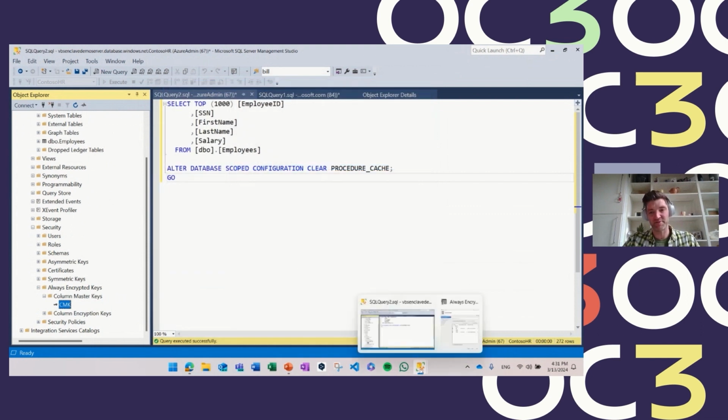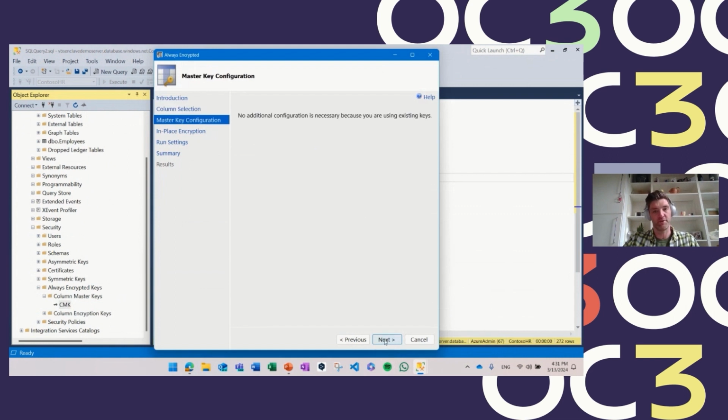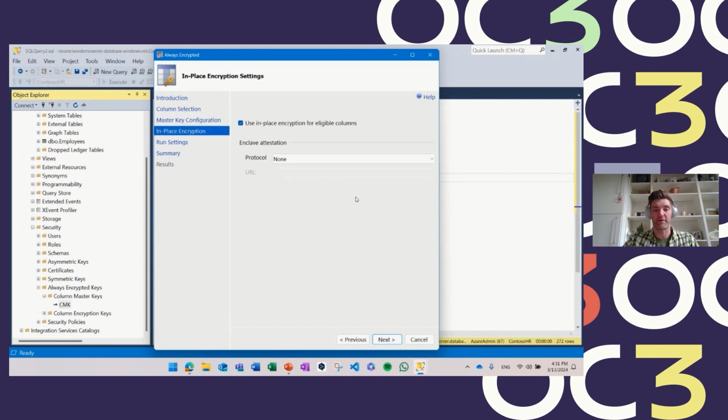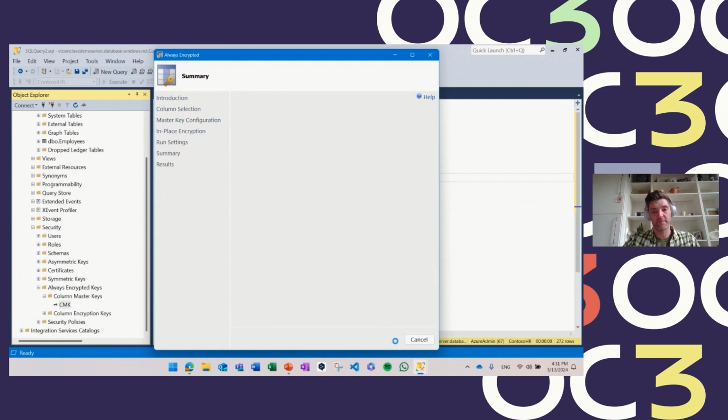Okay, so let me jump back to the wizard. The encryption keys are already configured, so there's no need for any additional configuration. I'm not going to talk about the enclave attestation. Yes, I want to proceed. Just click finish. And now the wizard is going to perform an encryption on the social security number and salary column. The reason why I'm able to do that is, like I've shown you, I have access to the encryption key and I have the appropriate permissions to do the encryption. So this will just take a couple more minutes.